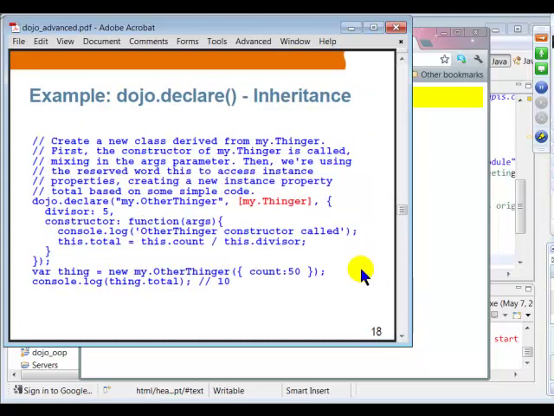So this is the case where you are using dojo.declare, creating a class, inheriting from a parent class. The parent class in this case is my.thinger, which we just created, and then you are creating my other thinger. So basically you are creating my other thinger from my.thinger. This is the parent class, and this is the class that you are creating.